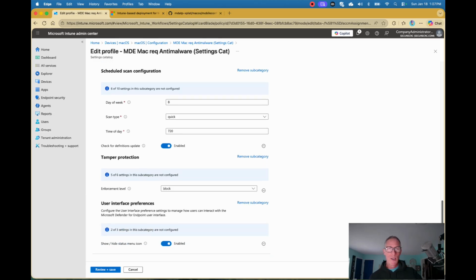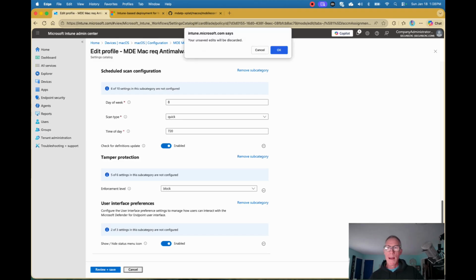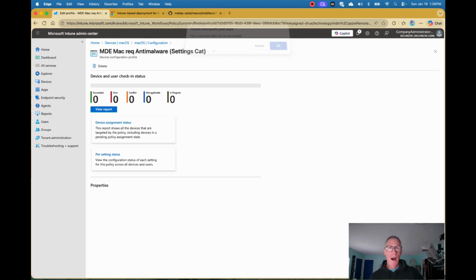Tamper protection. I had this in this policy. Again, normally I wouldn't. I'll have it separate. I just have one tamper protection setting in the tamper protection policy. I just threw it in here so I could show it to you. And then user interface. I like to show the status for users so they see that nice icon up on the top of the screen and notifications. I think it's good. All right, so that's our profile.